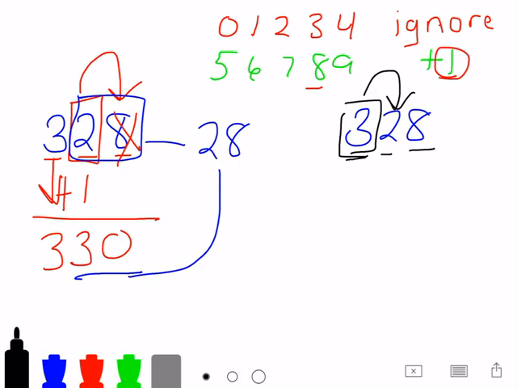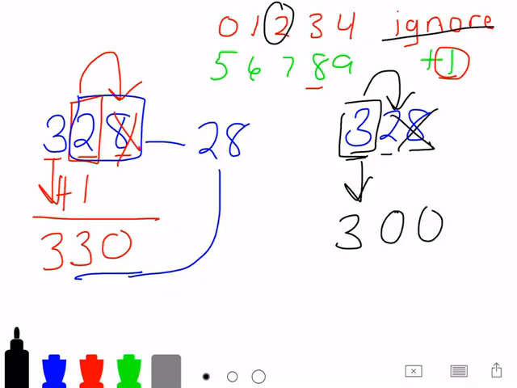So the 2 tells us that we need to ignore the number in the rounding place, so we are going to just drop the 3 down, but still everything to the right becomes a 0. So the number 328 rounded to the nearest 100 is 300.